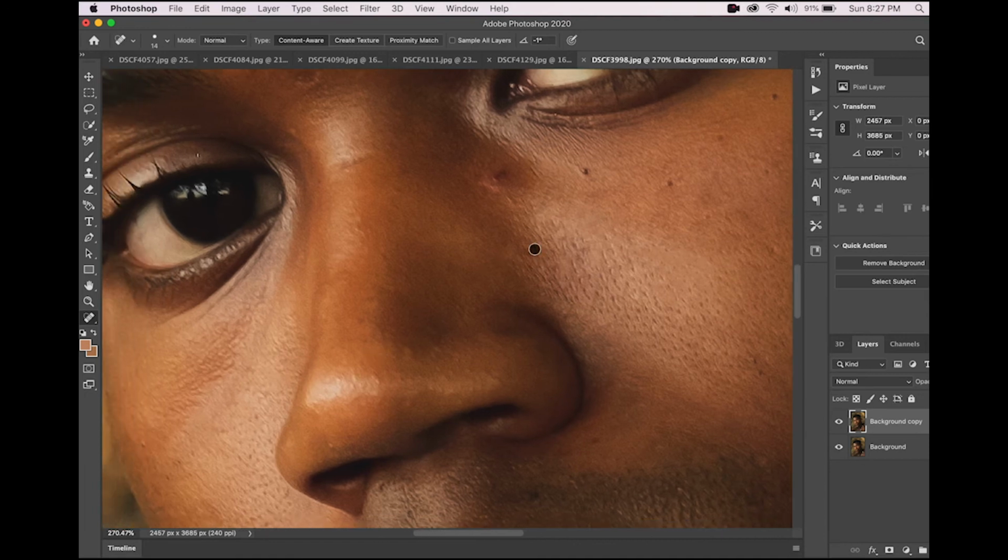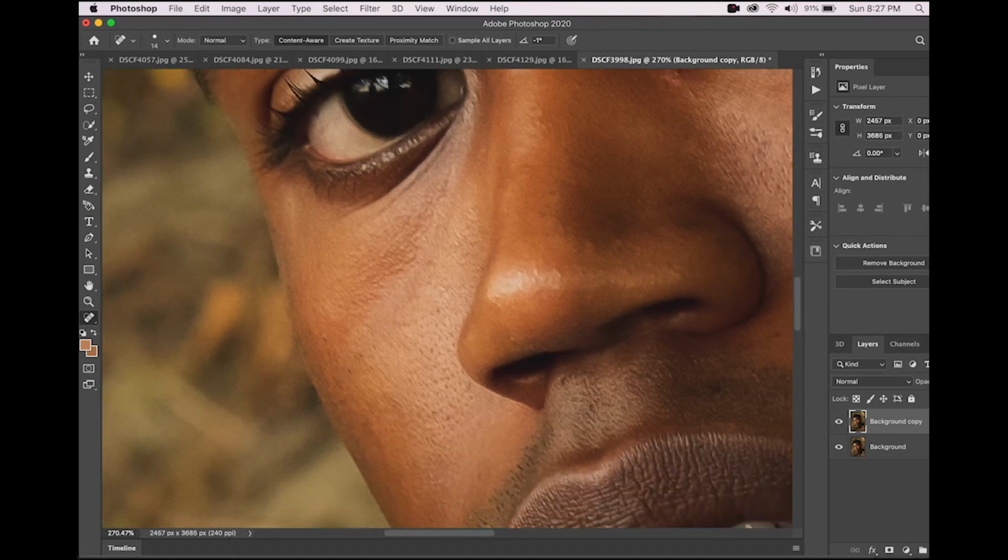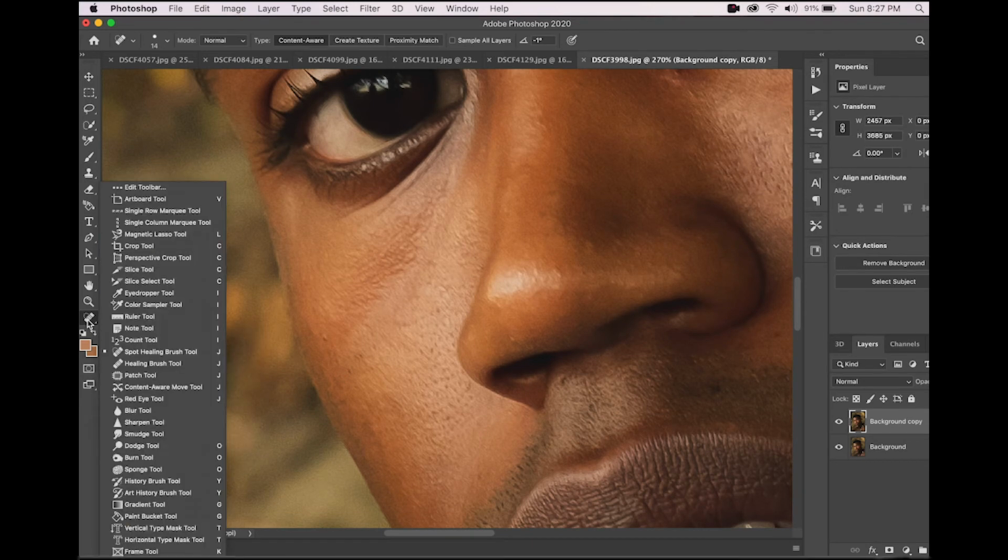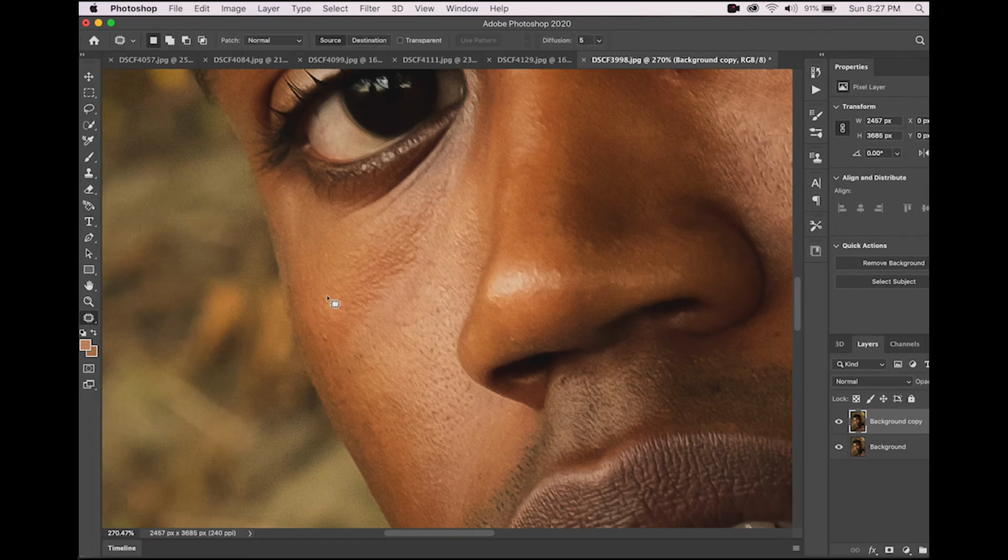So again, I'm realizing, oh, it's a little too harsh. Now we're going to go into the other side. Same thing. Patch tool. Just patch that dark spot. Bring it over to a lighter area in the skin. You can do the same thing if a place is too light and it should be darker. But usually you're patching places that are too dark.